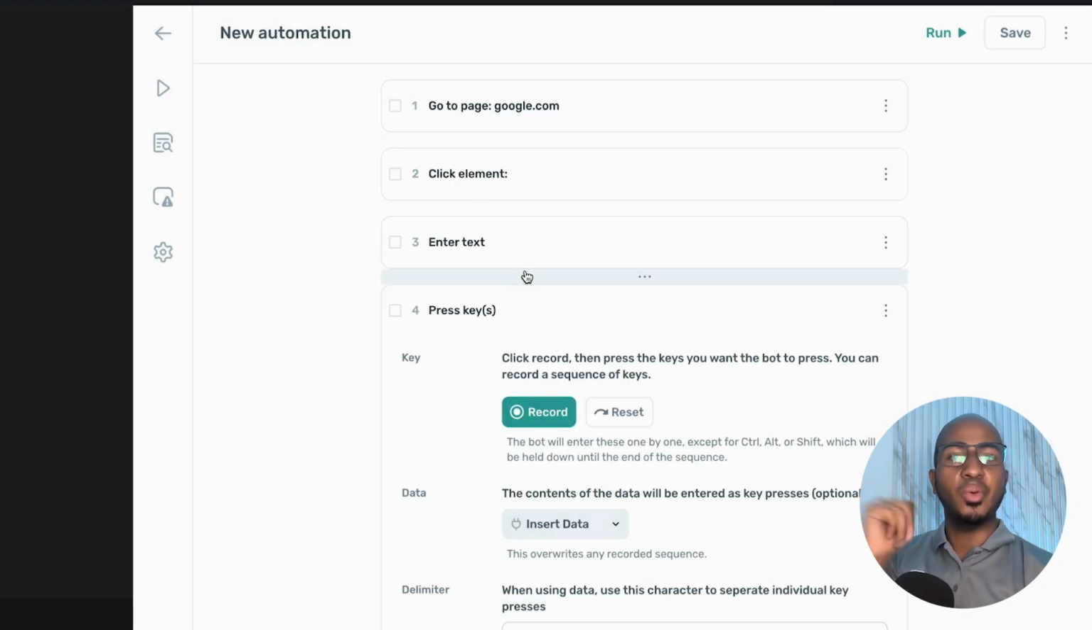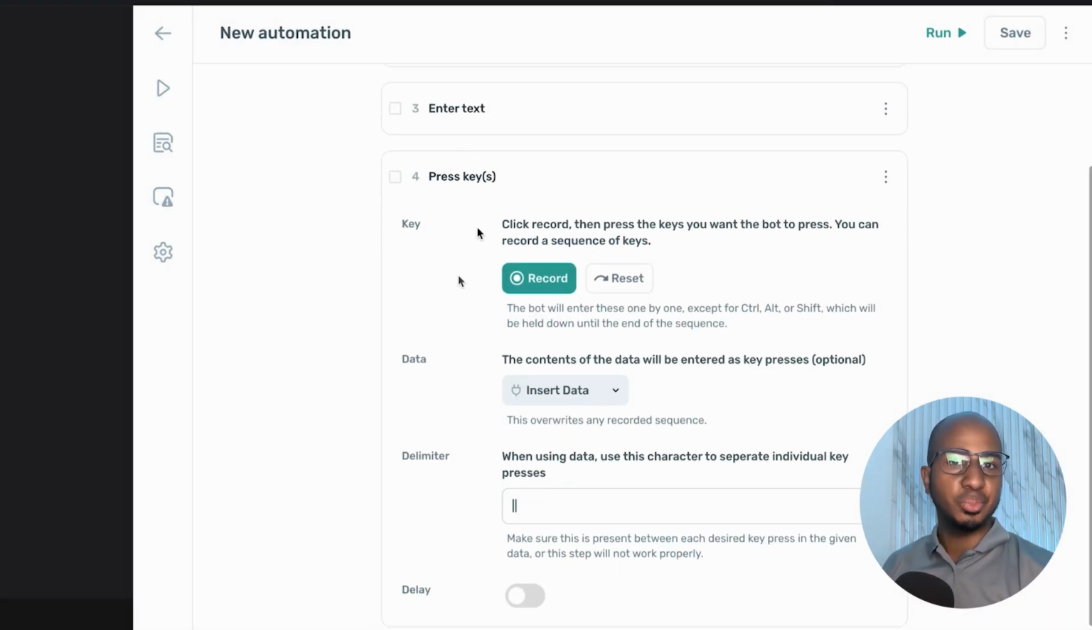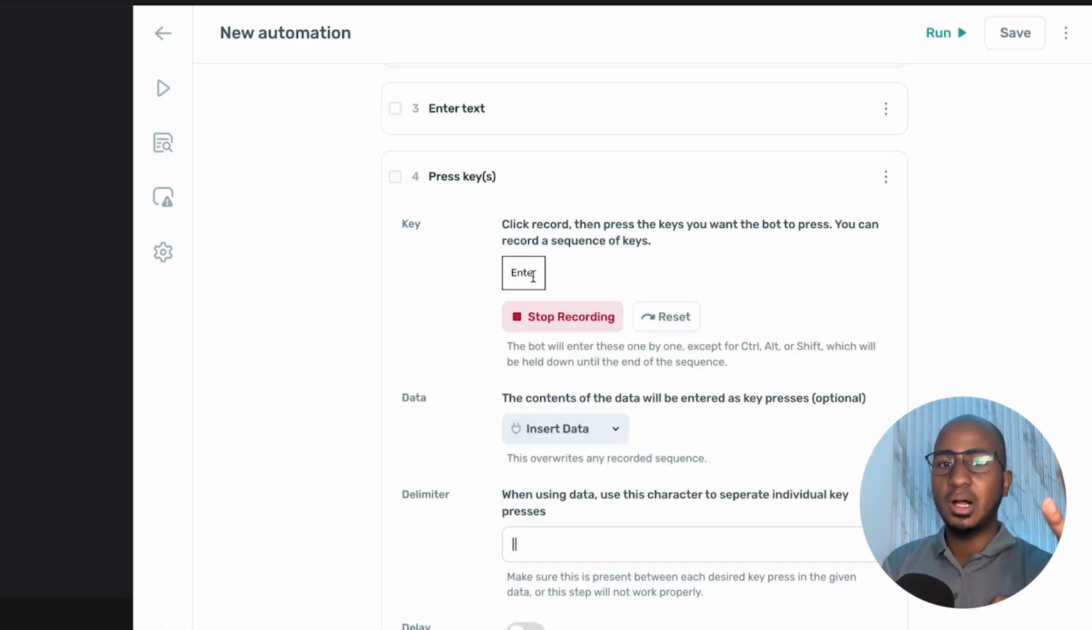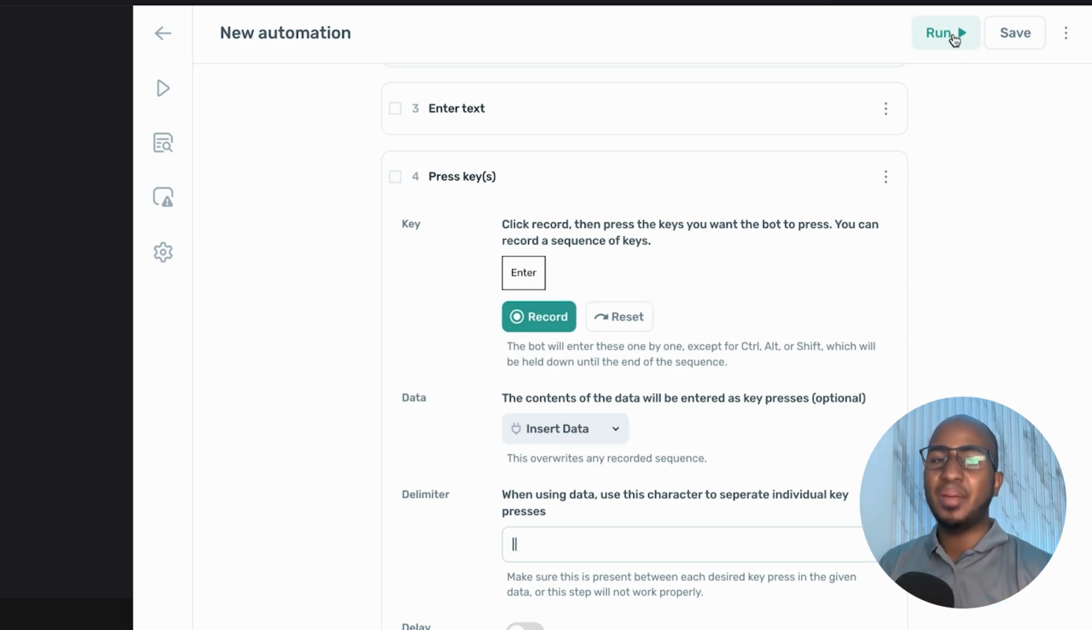After I type my name, I want to click enter. Here I have just press keys, and I have the ability to record the thing I do in my computer. So I click on record and I hit enter. I'll see that enter come up. I can stop the recording at this point, and I'm able to run this to see it go live.